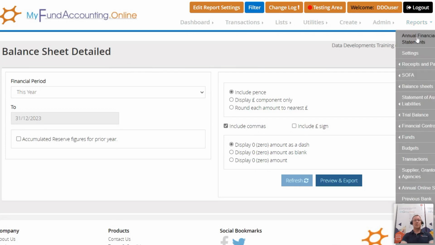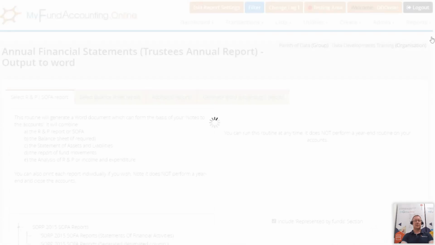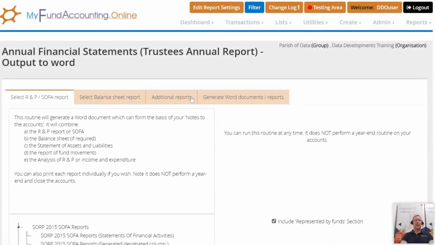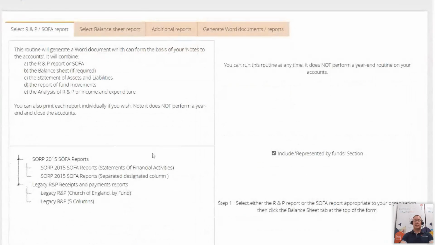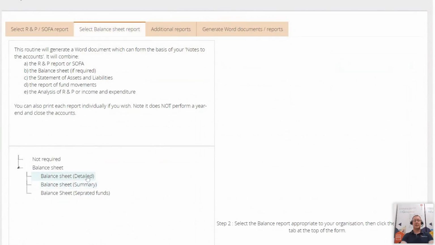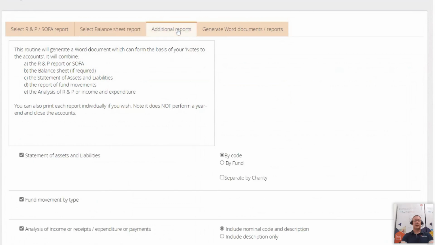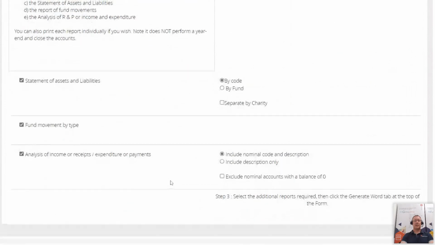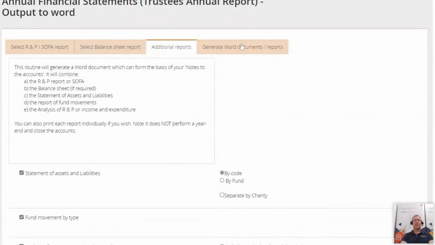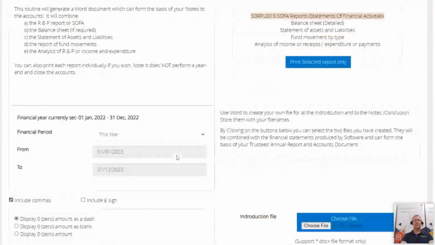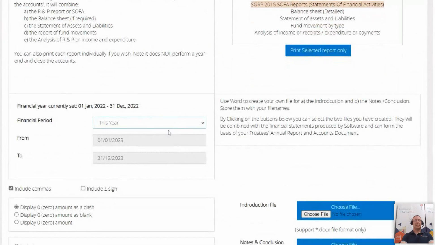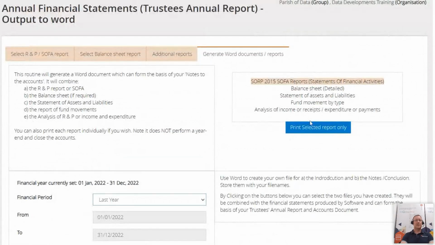So under reports, you'll now see that we've got annual financial statements. Similar to Finance Coordinator, you pick the reports that you want included in your trustees annual report. You can pick the different headings down there, and then when it comes to generate the Word documents, I have it set for last year. We can preview and print the selected reports that we want at the moment.